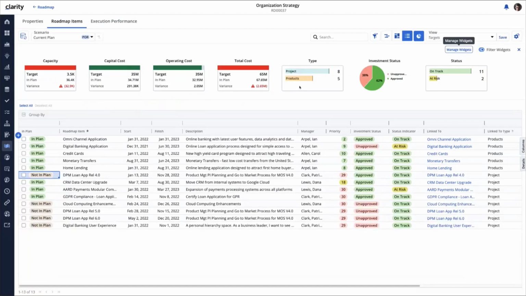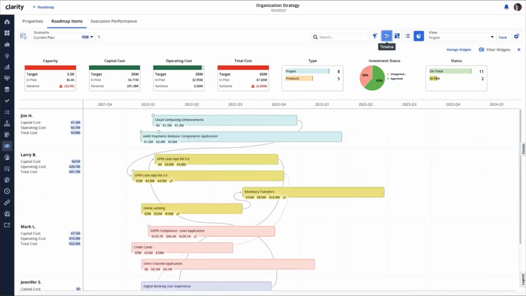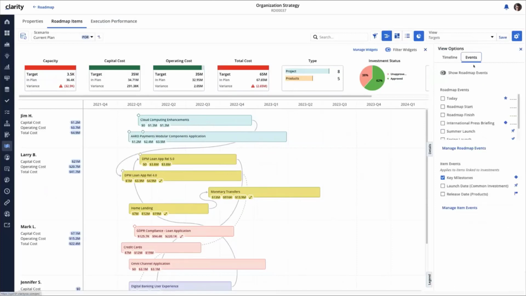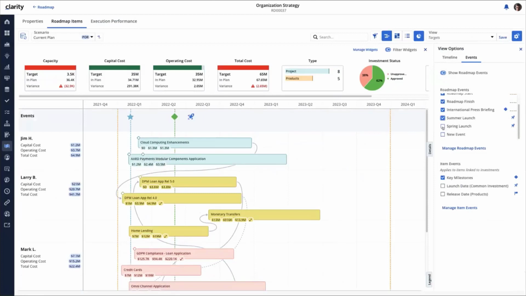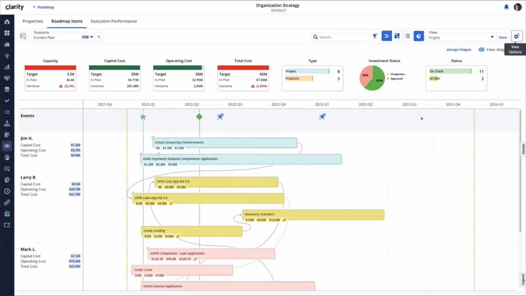Okay, so let's move on to the PDF export. So I'm going to come over to the timeline and I'm going to bring back the events to show that. Got our events. I've got our widgets. I'm going to bring on my legend. I'm going to select the export to PDF, get that processing.